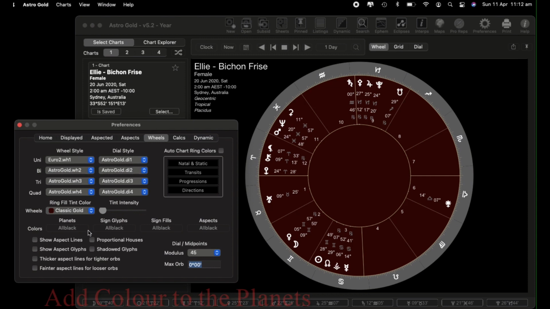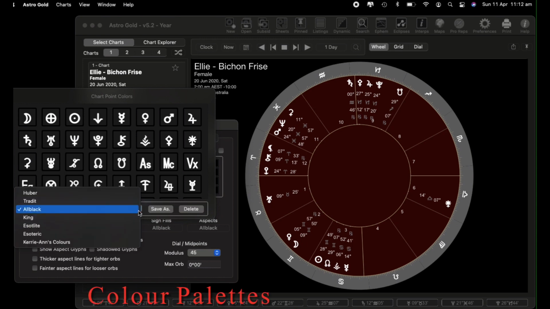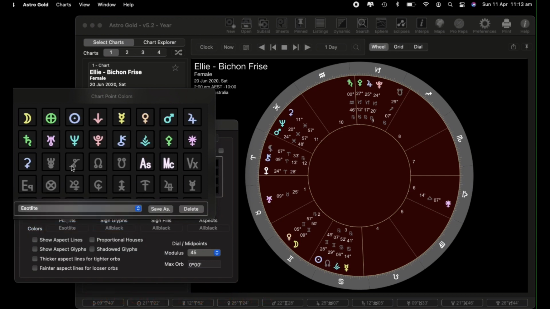First thing that we're going to do is look at the planets. Now as you can see, I have chosen all black for all of these areas because I want to show you how to make your charts really stand out and pop. So let's click on to planets, and you've got a menu that comes up. You've got all the chart colour points here and this drop down menu. So I can click on to any one of these. Instantly you're going to see the chart point colours appear and also appear on the astrological chart as well.